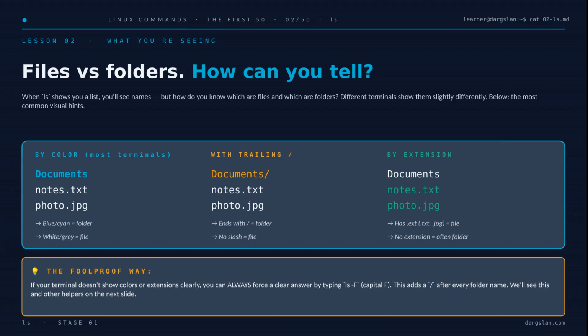Now, looking at that list, Sarah notices something. Some names are files, some are folders, but how can you actually tell them apart? There are three little visual clues to watch for. Most terminals use color. Blue or cyan usually means a folder, while plain white or gray is a file. Some setups add a slash at the end of folder names, like documents with a trailing forward slash. And finally, extensions, things ending in .txt or .jpg, are almost always files. If none of that feels clear on your screen, don't worry. There's a foolproof trick coming up next that forces the terminal to show you exactly what's what.